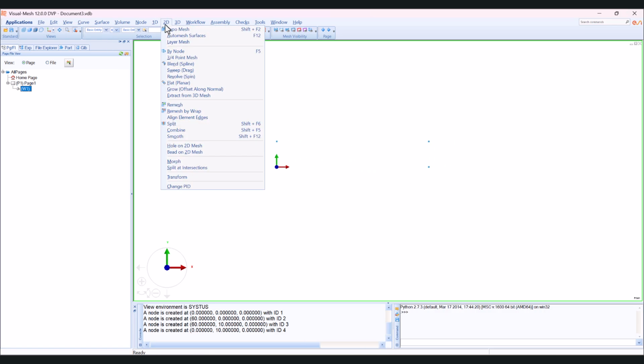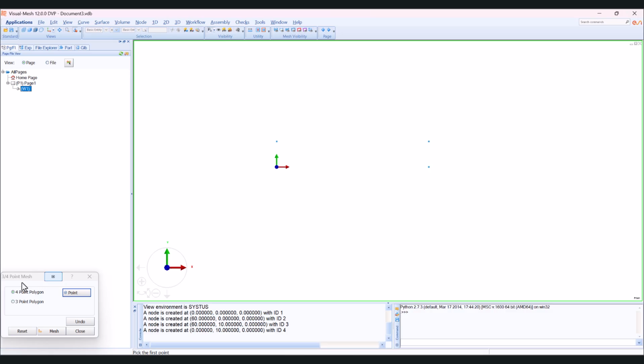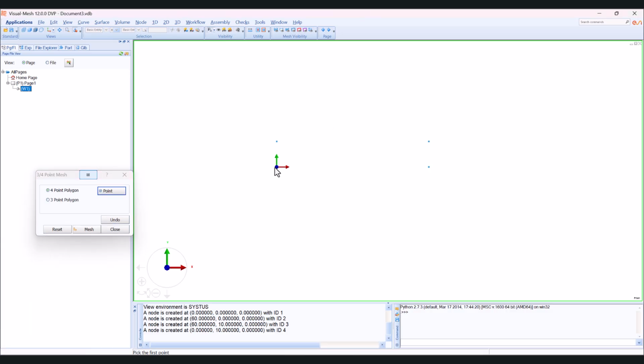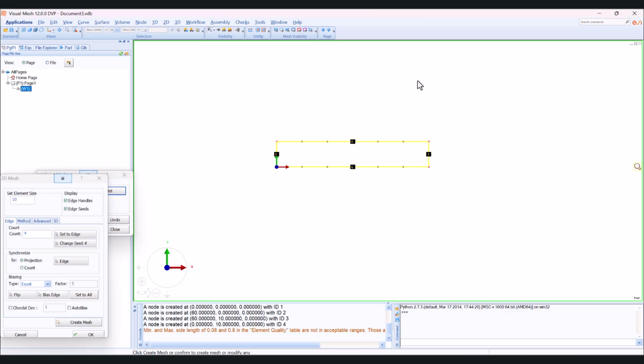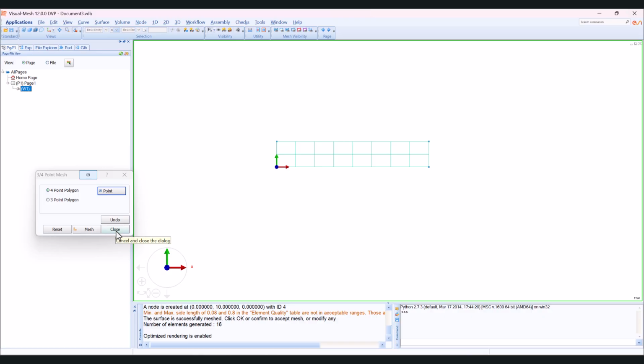Now we have to go to 2D, and here we should select 3.4 mesh. And here we should select the points. So this is the first point, the second, third, and fourth, and we have to mesh it. So in SYSWELD, we create the model and we mesh that at the same time. Here I can modify this, or here, if I want to make it better and I say create a mesh, the mesh is not really good, but it's just an example and it's not over yet.